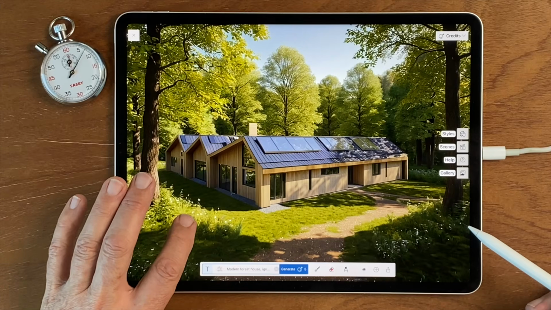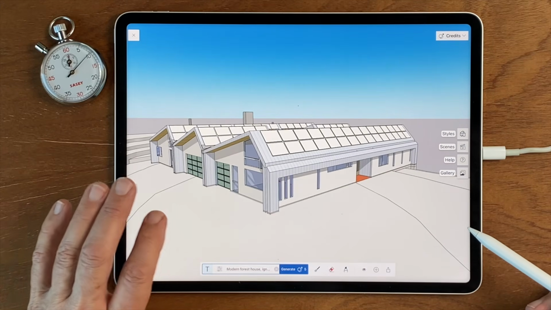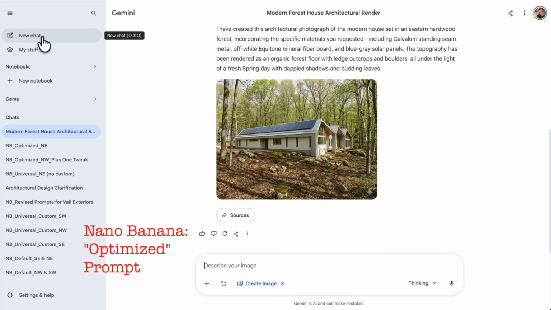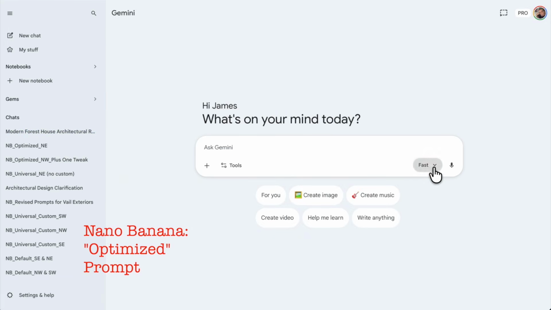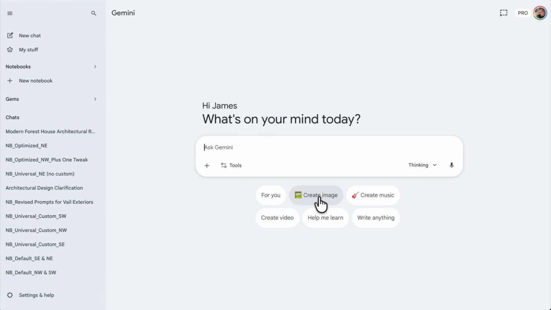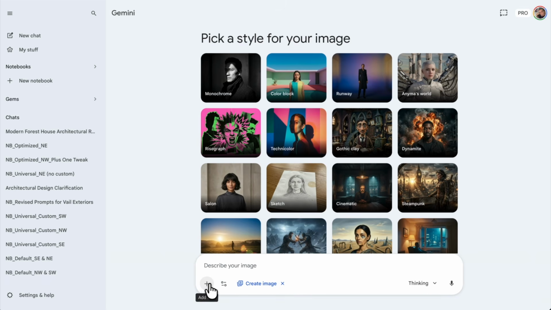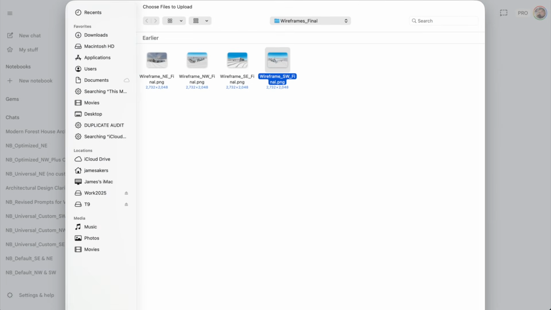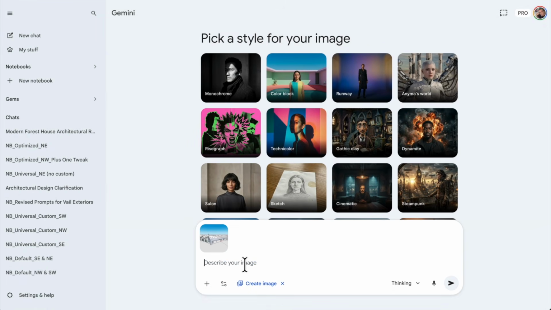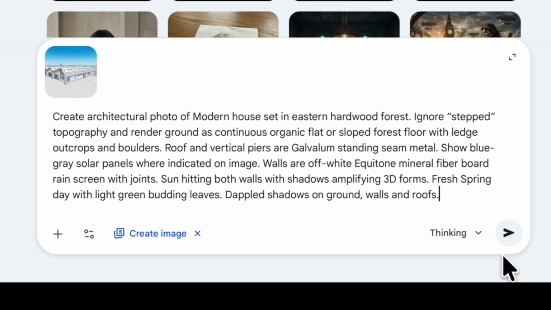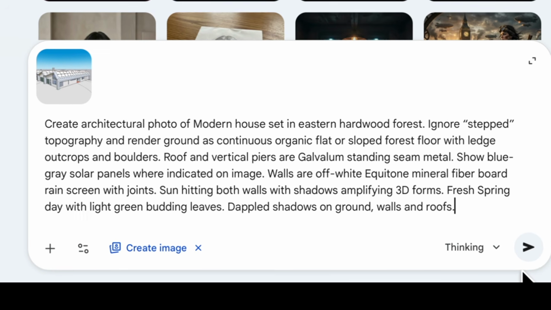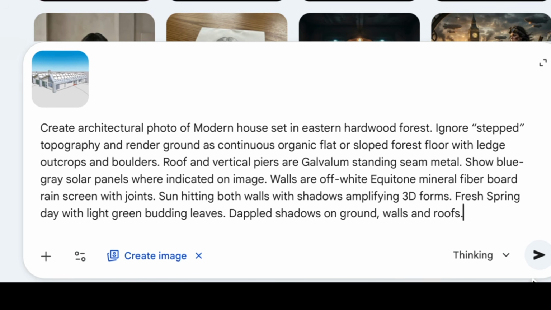I've got a few theories about why it behaves this way, but for now let's move on to the Nano Banana version of what I'm calling the optimized prompt in our apples-to-apples test. So again, I start a new thread, switch to thinking mode, click Create Image, upload the exact same wireframe, and paste in the optimized prompt, which now includes a bit more about the materials and the site, still under that 500 character limit of SketchUp for iPad.